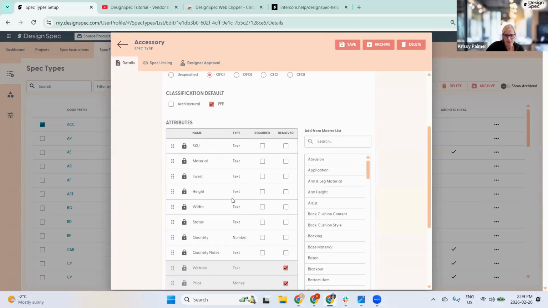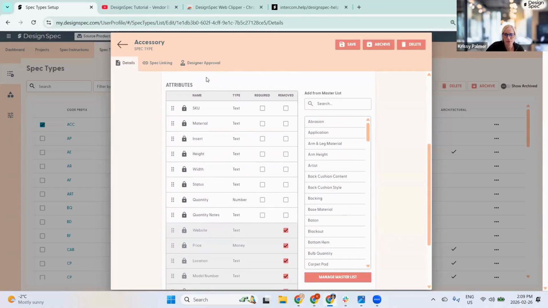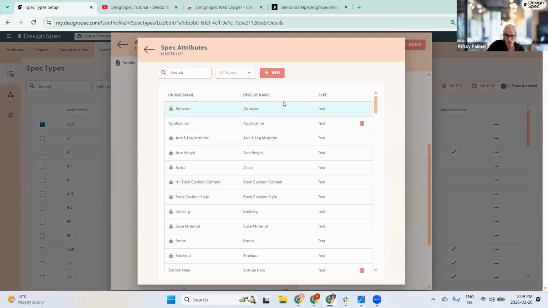The next thing you're going to set up are your custom attributes. So these are absolutely available to you to customize. You can go into the master list and you can add any additional options from the master list. If you haven't saved your template, you can also remove them if you've changed your mind. And then you can even go to the master list to add additional ones.